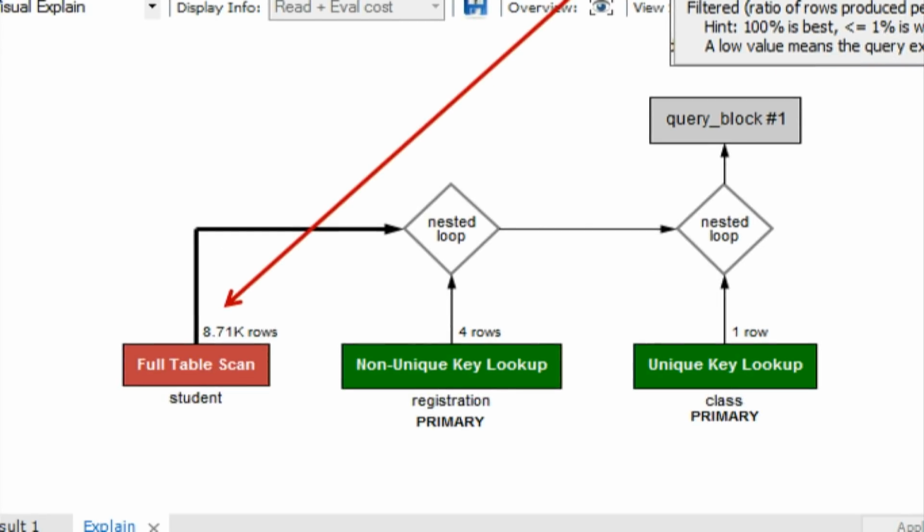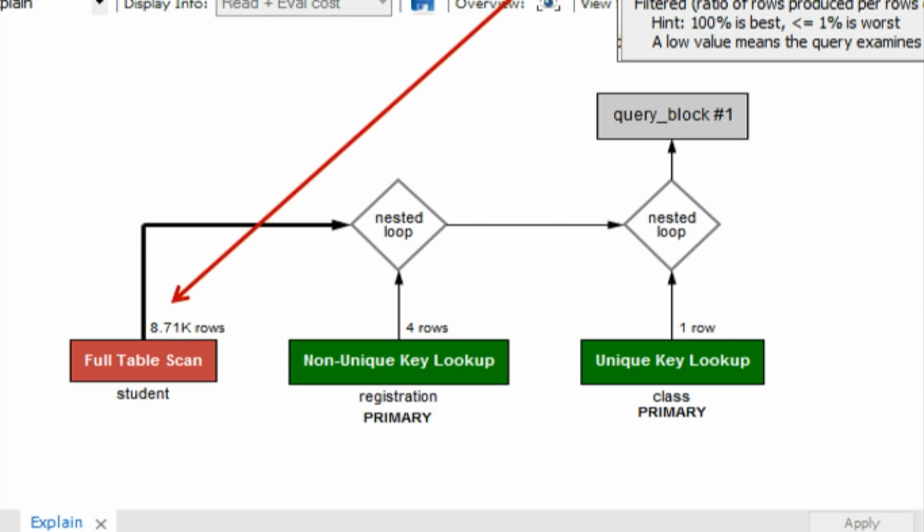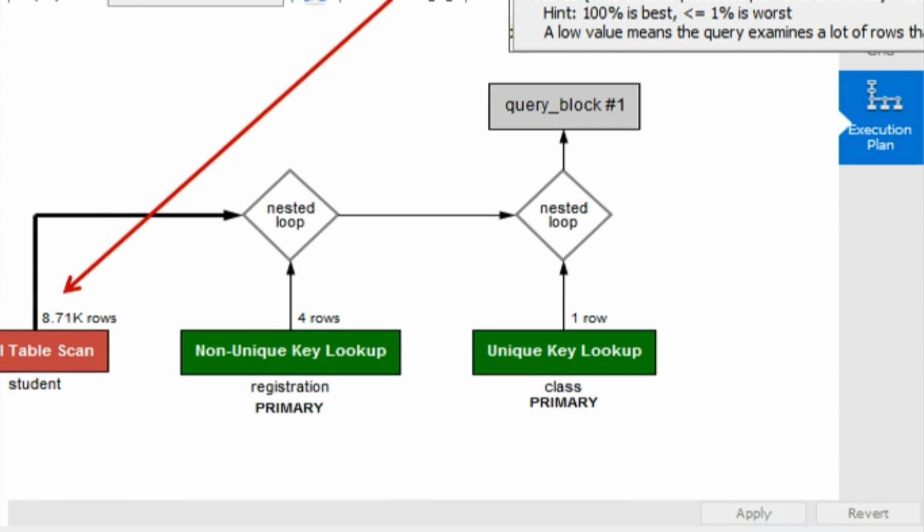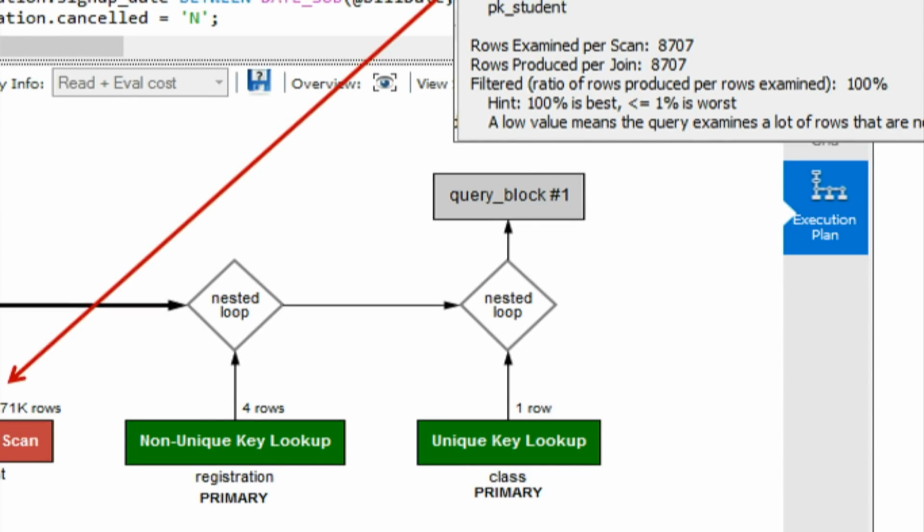The thing about this, remember our costs? Class was 10. I wanted it to go to class. No, I went to student. I did a full table scan on student, 8K, so 8,000 and some records. Then it dipped into registration with nested loops, 4 rows, and then finally it dipped into class and got 1 row and reported that back.